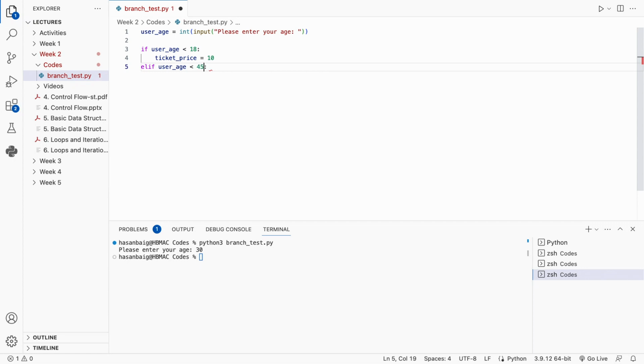For example, we are setting up a ticket price for a person who is less than 18 years of age, and for any person who is less than 45 years of age, the ticket price would be, let's say, $13. Else, if a person is greater than 45 years of age, the ticket_price is set to, let's say, $8 for any person who is elder than 45. Okay, now this block of code is finished.